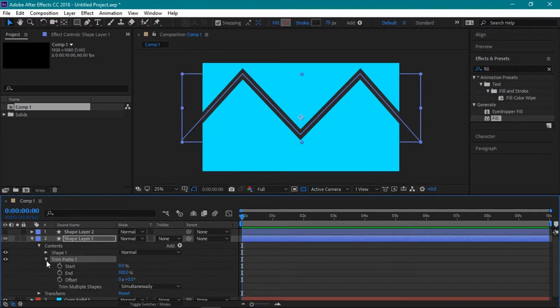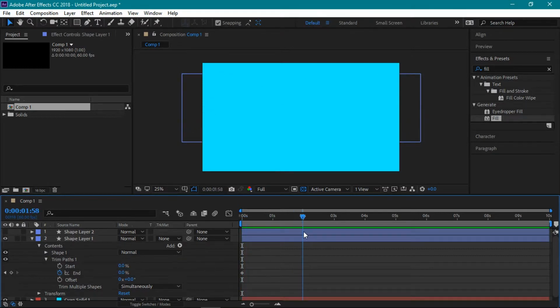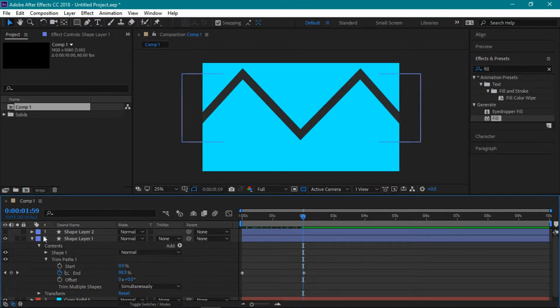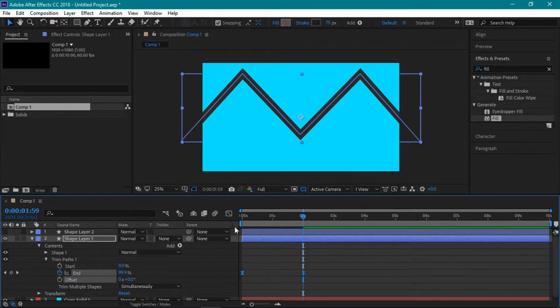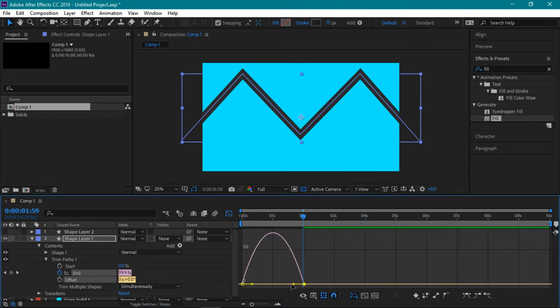Open up the Trim Paths option. Make sure the time indicator is at the 0 seconds mark. Click on the stopwatch icon for the end property and set it to 0%. Move forward to the 2 seconds mark and set the end value to 100%. Next select both of these keyframes. Right-click on them and select Keyframe Assistant, then Easy Ease. Open the graph editor by clicking here and adjust the graph handles like this.